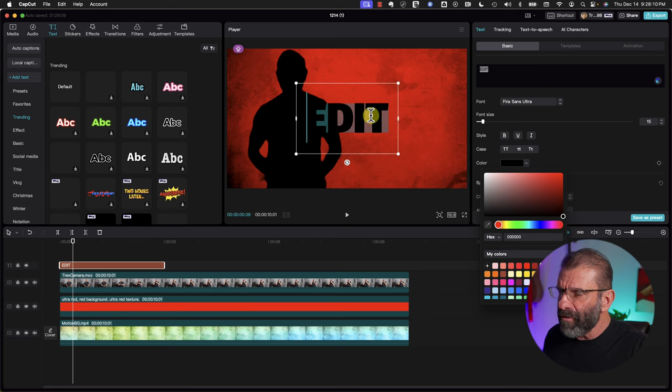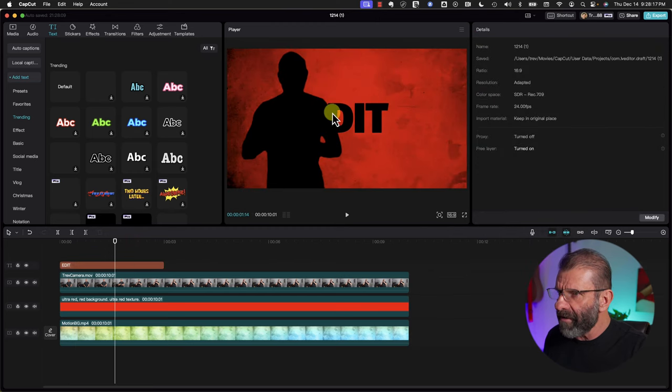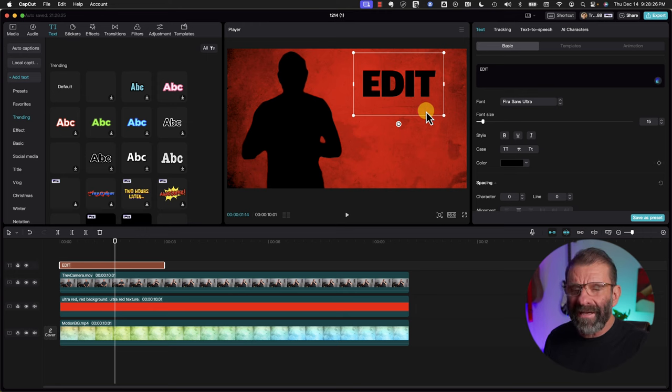And I need to move it. Now you'll notice if I try to move it, I can't move it. You just have to click off of it down here in the timeline and then go back over here. Now when I click on it, I can drag it. So that looks about how I want it to be, maybe a tiny bit smaller.